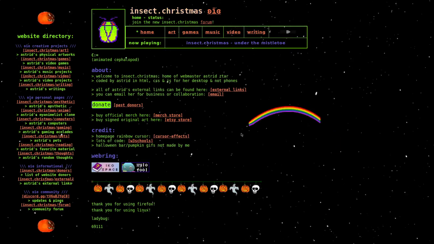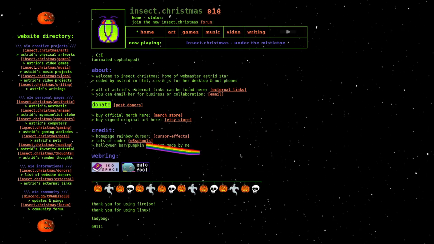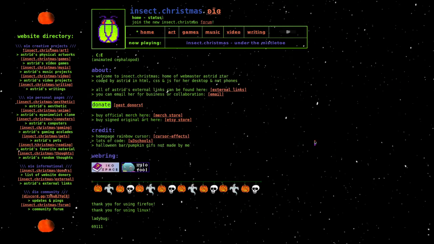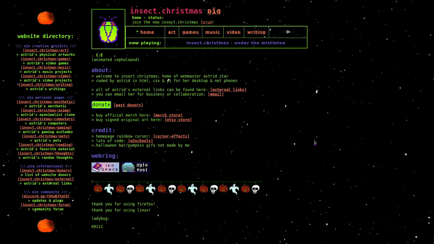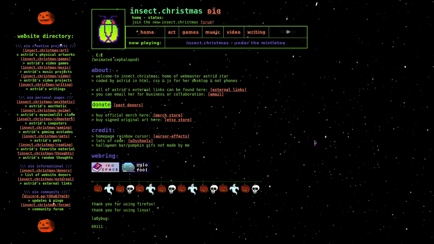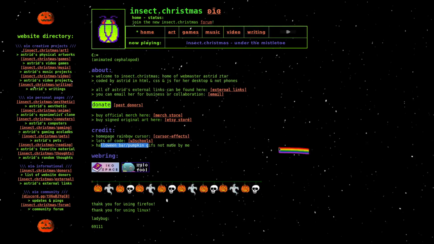This rainbow cursor that you're seeing is only on the homepage and it's made by somebody else. I didn't code that. A lot of code is borrowed from W3 Schools, but I think W3 Schools is mostly a resource for anybody to learn. So highly recommend that if anyone's trying to make a website. The Halloween bar and the pumpkin gifts are not made by me. I don't know who made them. They're from the old web.